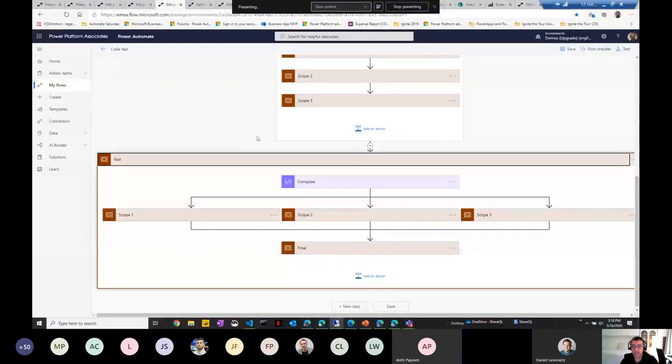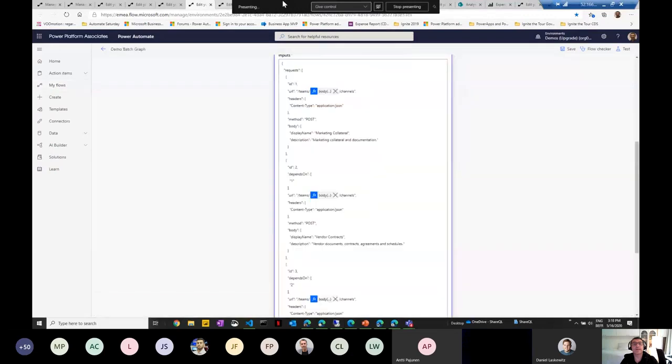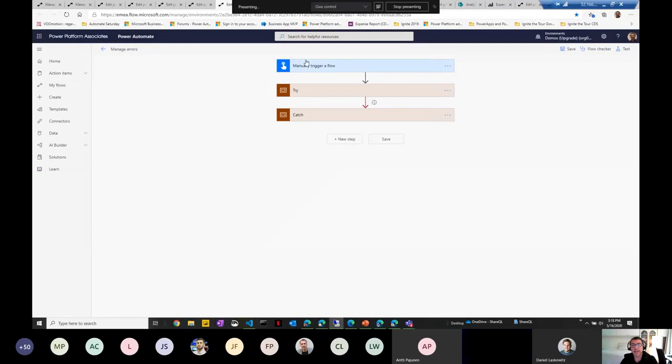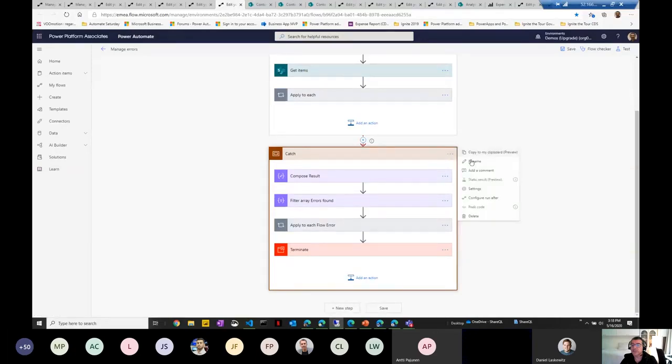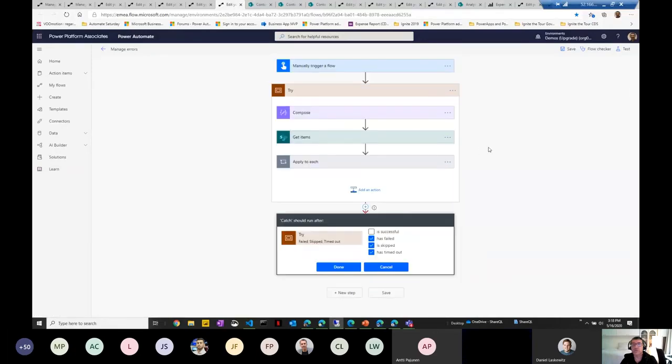And here, let's get there. Here, manage errors. So anytime I create a flow, I write this, try and catch, and then the catch will run after the try if there is an error. Okay, that's the first thing you're supposed to do.